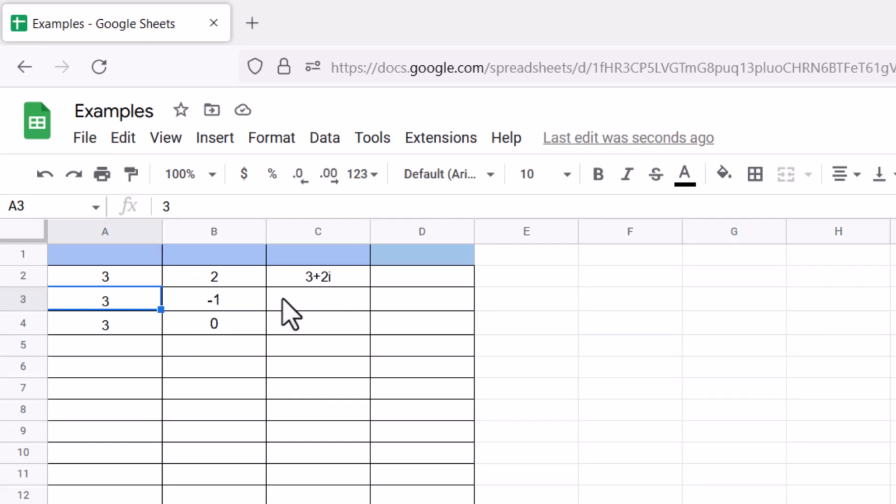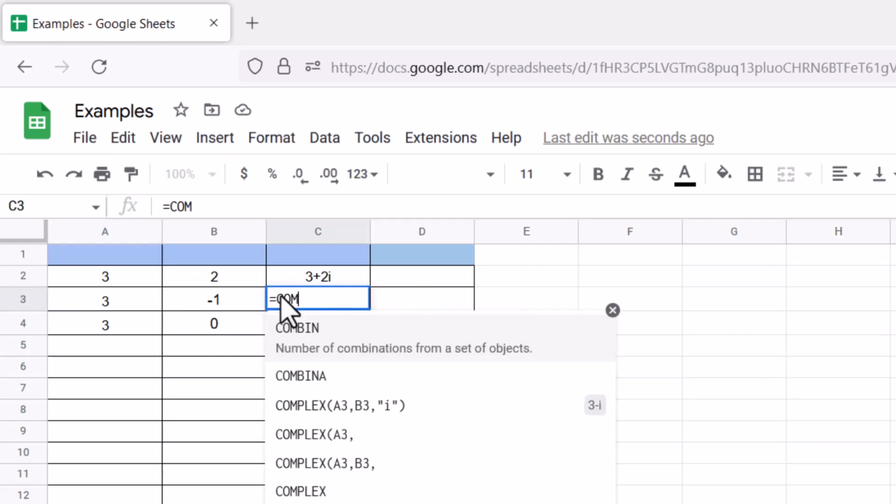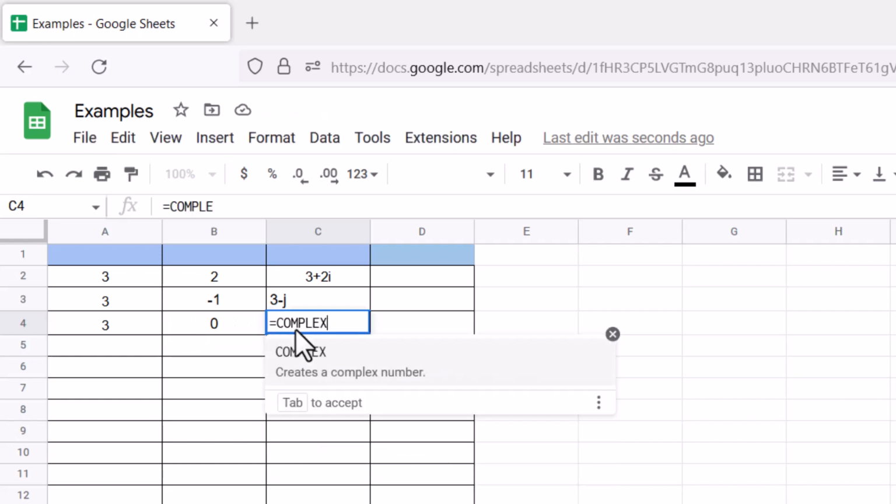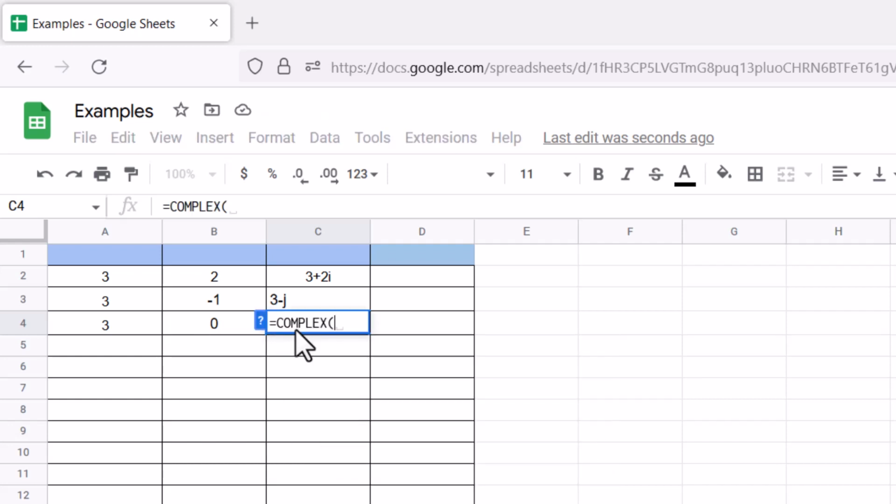Then we have equals COMPLEX, and then A3, B3, and then say "j". So it will have 3 minus j, because it's just multiplied by -1, so it will become 3 minus j.